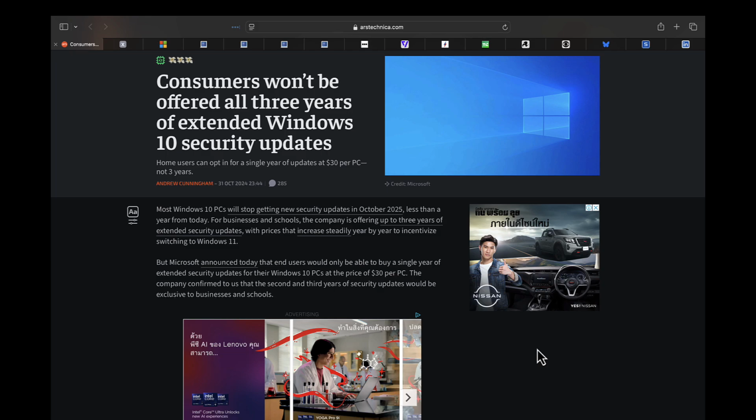According to Ars Technica, Microsoft did say that Microsoft Defender antivirus in Windows 10 will continue to get new definition updates through at least October 2028. Presumably, that's because there's that commitment to support those customers using the extended security updates for up to 3 years.